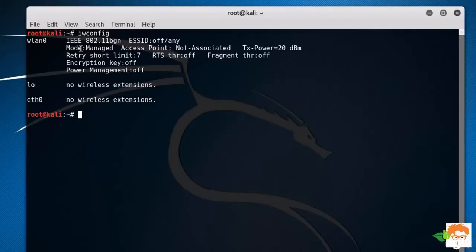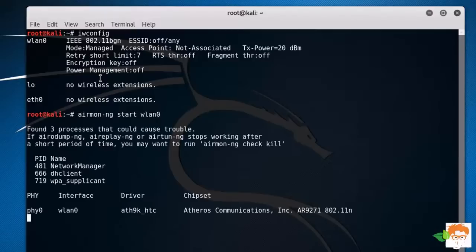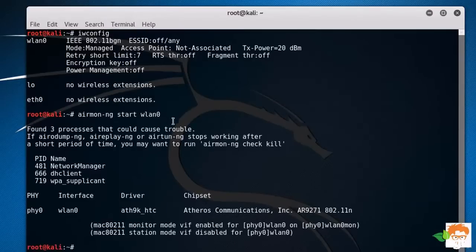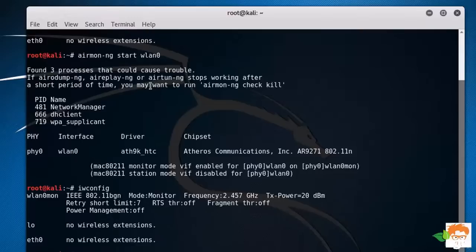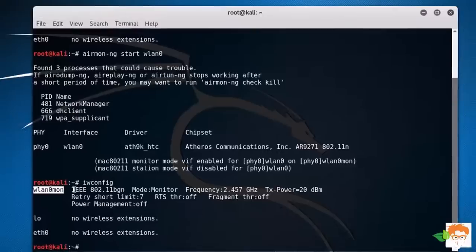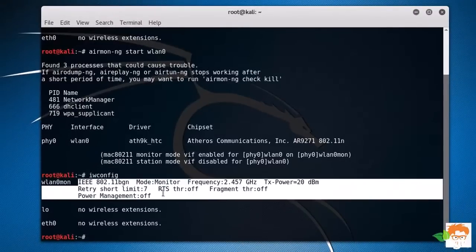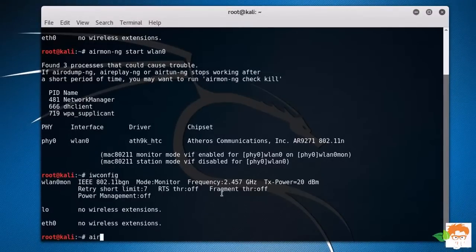As I've already told you, for hacking WEP or WPA Wi-Fi routers you need to put your card into monitor mode. So let's enable monitor mode on wlan0: airmon-ng start wlan0. Now it will enable monitor mode on wlan0. Let's check the interfaces now. You can see we have got wlan0mon as the new interface, and monitor mode has been enabled on it.